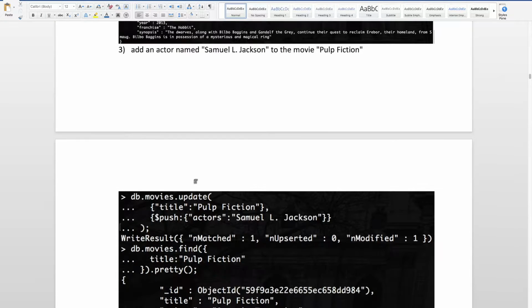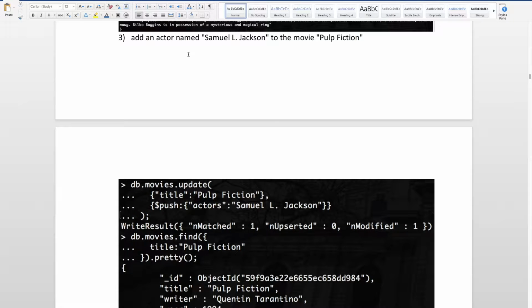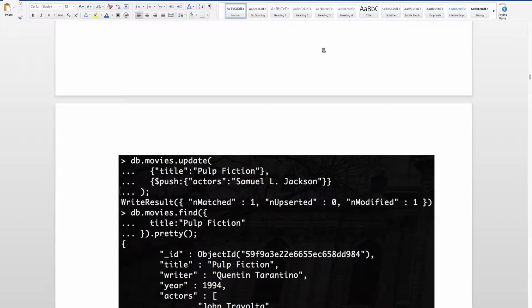And for question 3, add an actor named Samuel L. Jackson to the movie Pulp Fiction. I use db.movies.update with title Pulp Fiction and push the actor named Samuel L. Jackson. This push means it will push the value into the actors array.